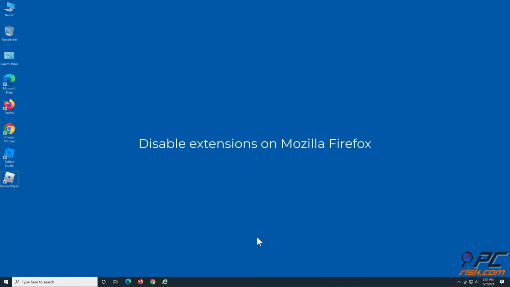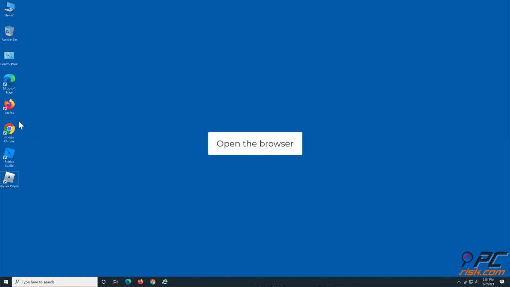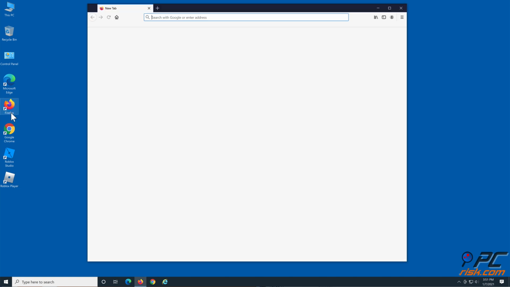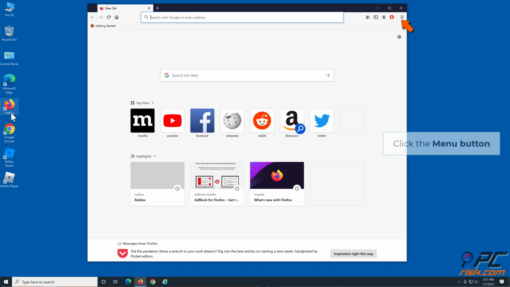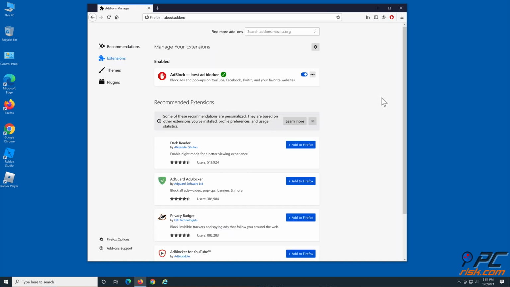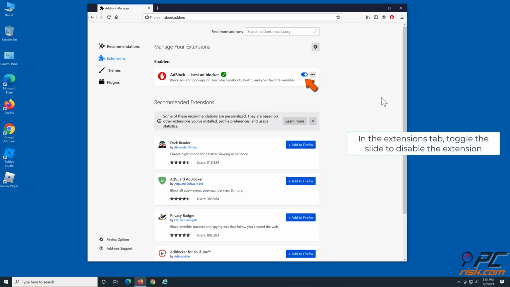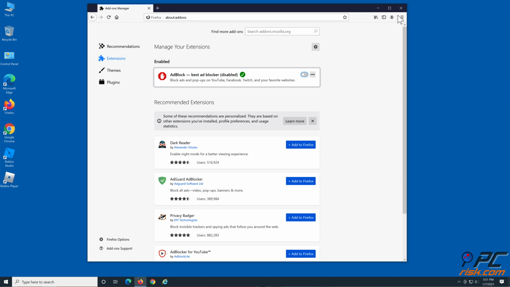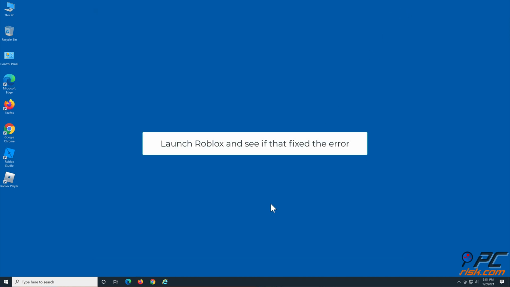Disable extensions on Mozilla Firefox. Open the browser. Click the menu button. Click Add-ons. In the Extensions tab, toggle the slider to disable the extension that may be causing the error. Launch Roblox and see if that fixed the error.